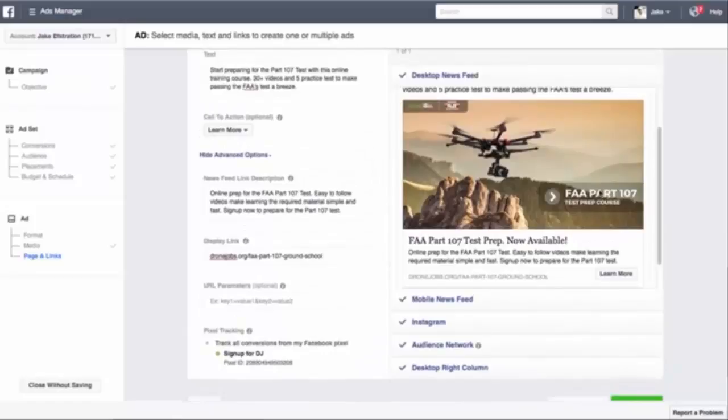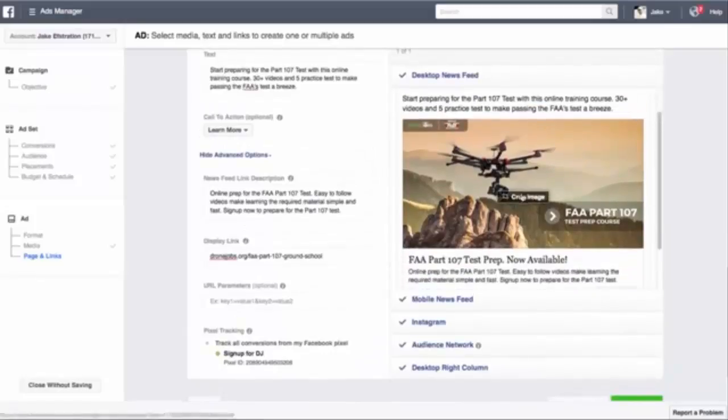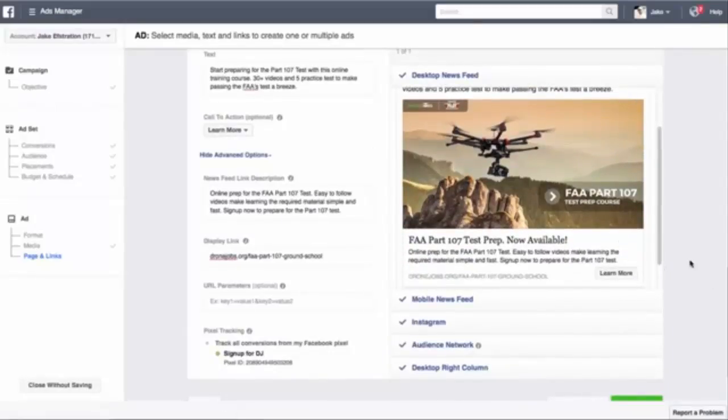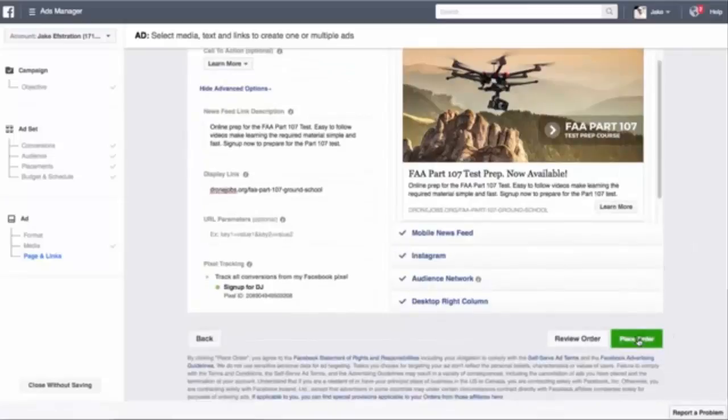All right, we review our ad, make sure it looks the way that we want it to. Looks good. And we're going to place the order.